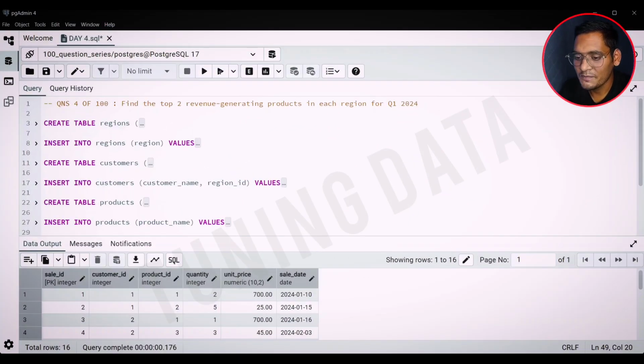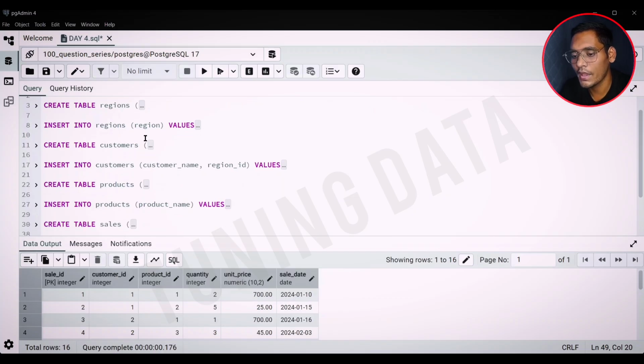So guys, this is my pgAdmin here, and this is question number 4 of the 100 business questions series in SQL. In this question, we have to find the top 2 revenue generating products in each region for quarter 1 2024. Okay, so firstly let me introduce you to the tables that we have in this question.